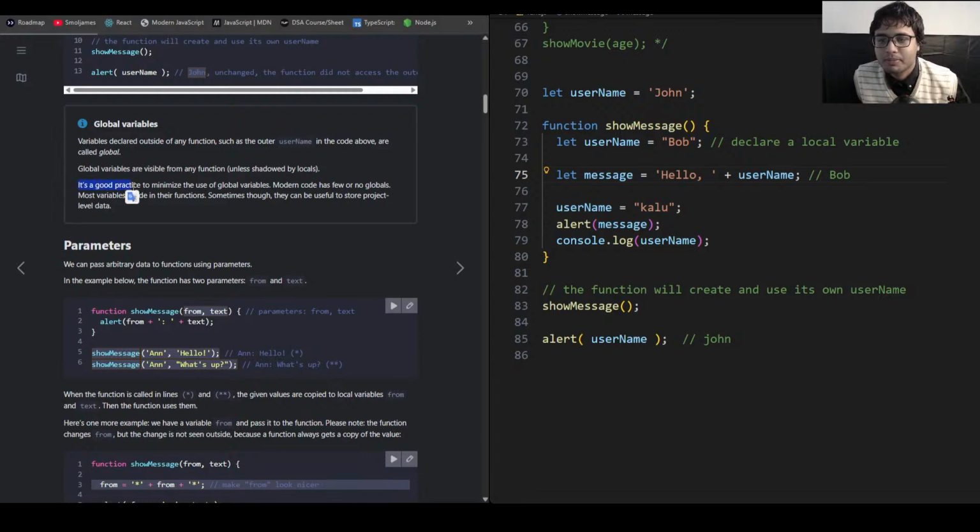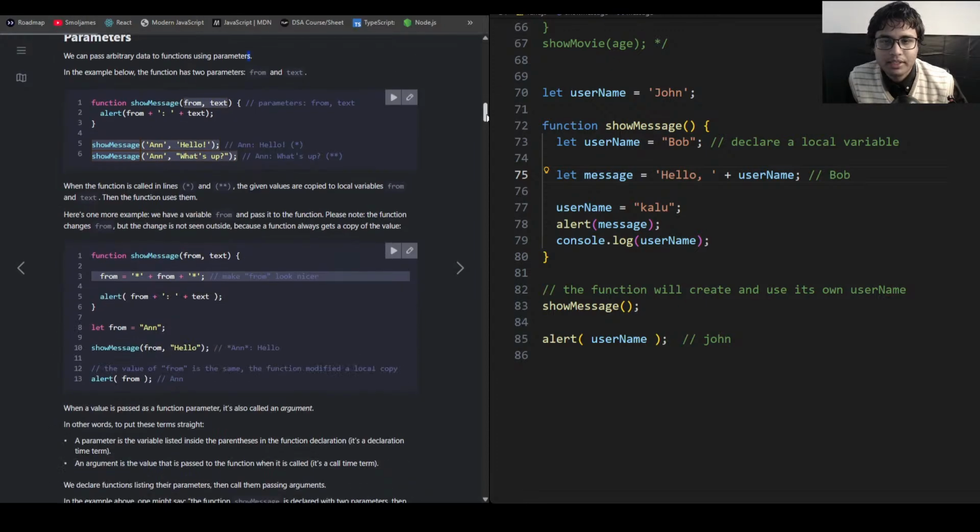It's good practice to minimize the use of global variables. Modern code has few or no global variables. Most variables reside inside the function. Sometimes though they can be useful to store project-level data. Parameters: we can pass arbitrary data to functions using parameters.